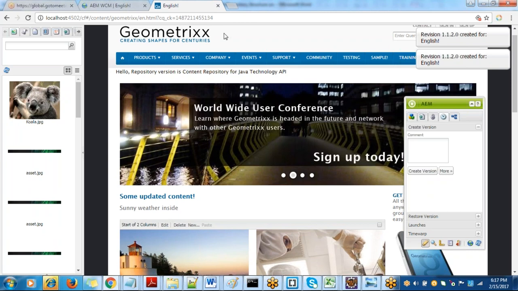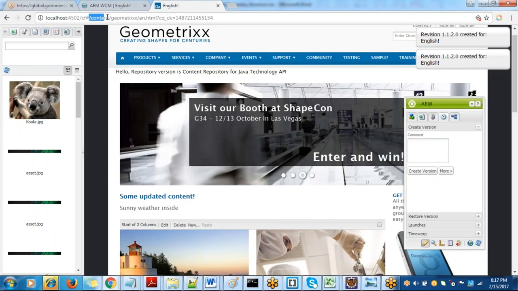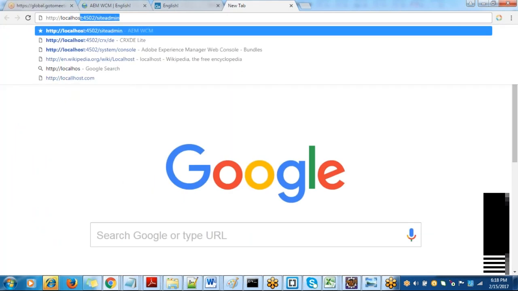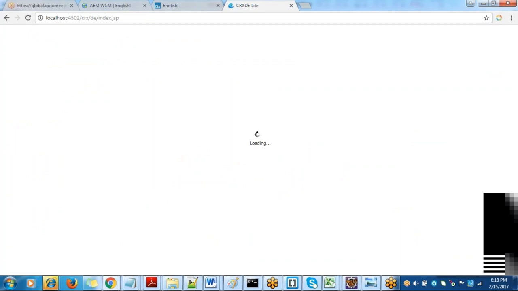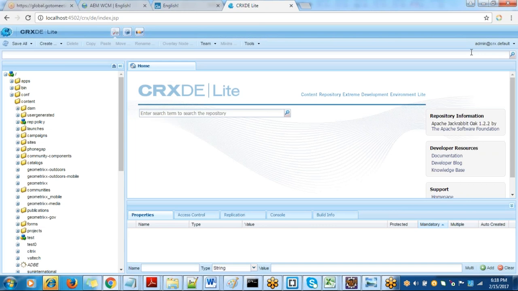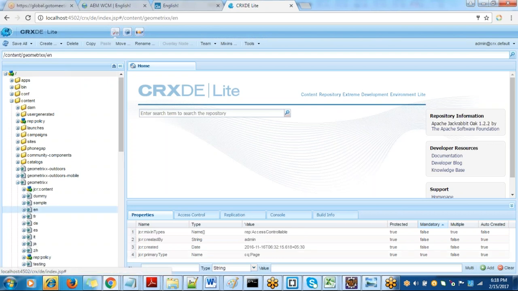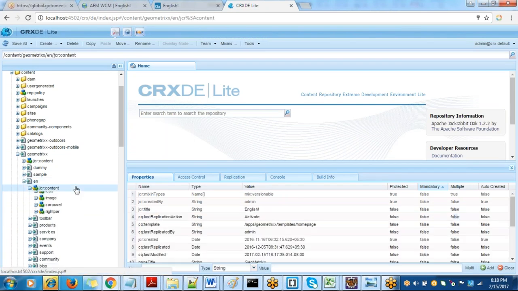Who supports this? This is because your JCR supports something called versioning. How is this getting stored? If you go to this content path, on that node you would see something called JCR content, which is a child. Every page is of type cq:Page, and the child node of every page is jcr:content. This is for sure from what we saw yesterday.